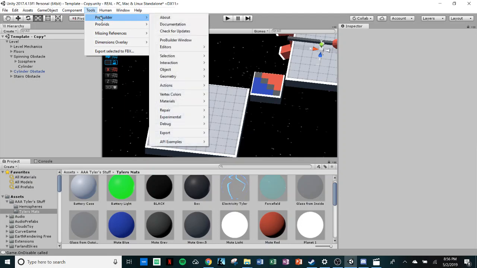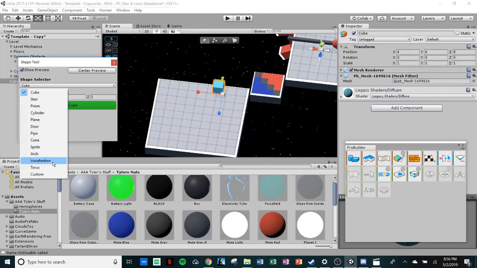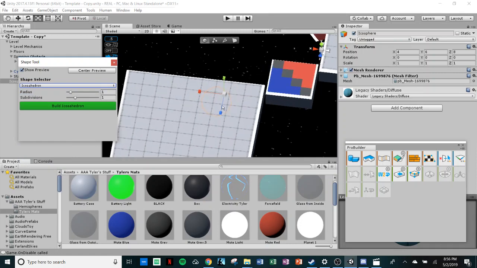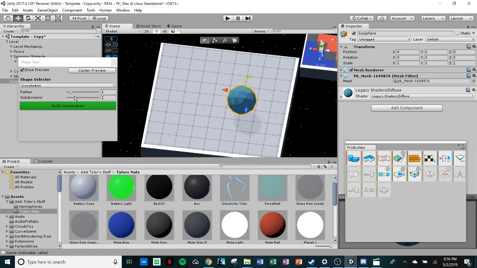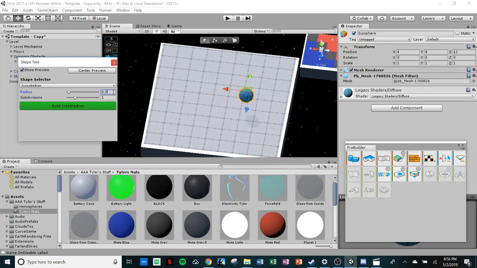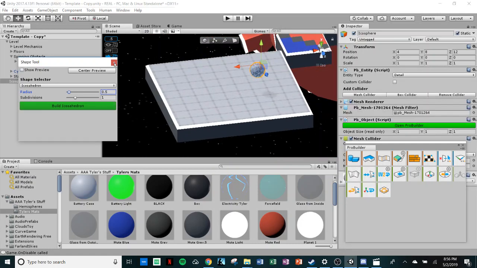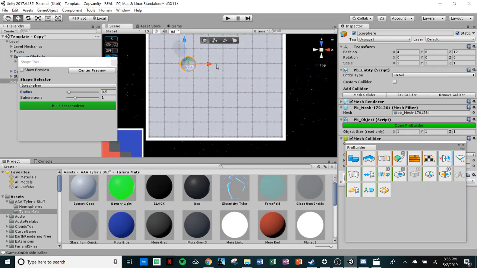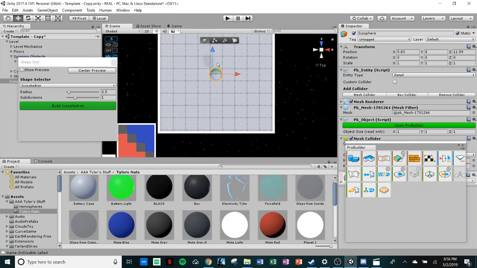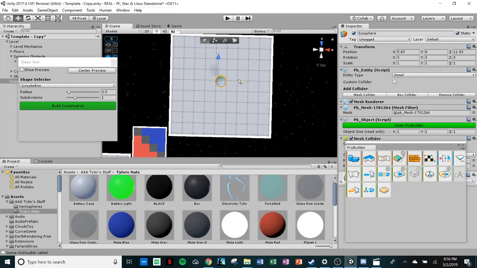So first, opening Pro Builder, and I'm just going to make a sphere. This time I'm okay that it has just level 1 of subdivisions, but I'm going to make its radius just 0.5, a little bit smaller. I'm going to build that and put it in the center of its platform. I think that's the center. Oh well, close enough.